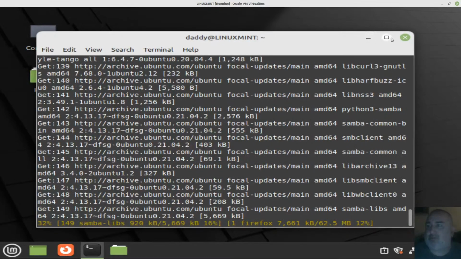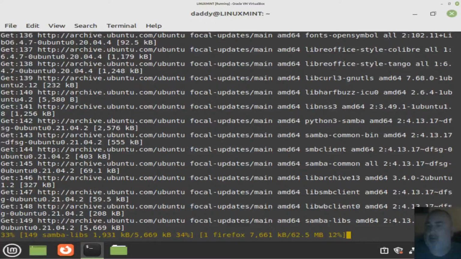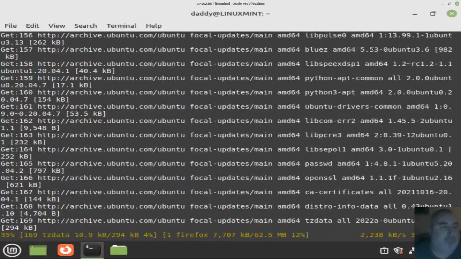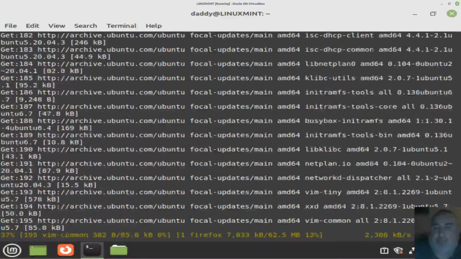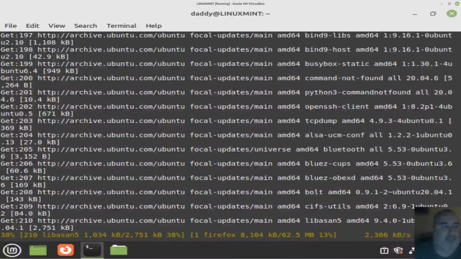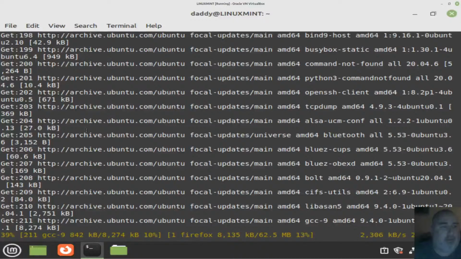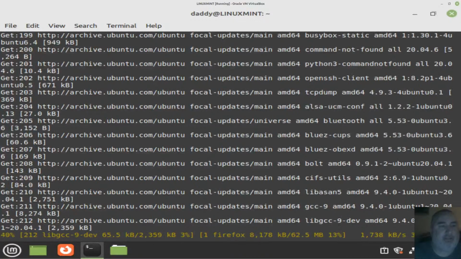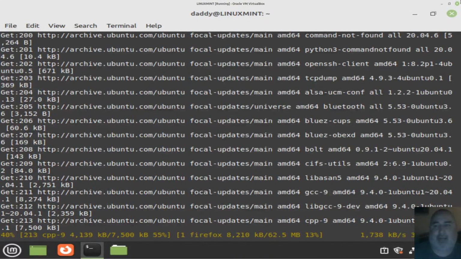Maybe this will help you see better. See, this tells you right here. Right here, it is Ubuntu based. It's pulling from the Ubuntu repositories.